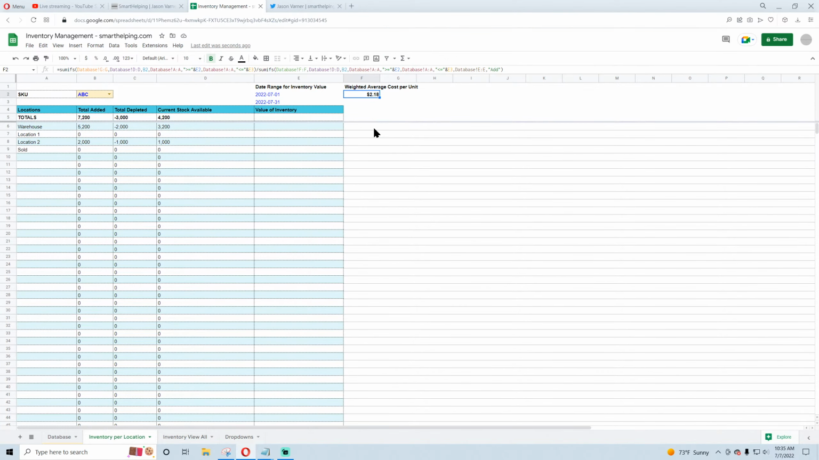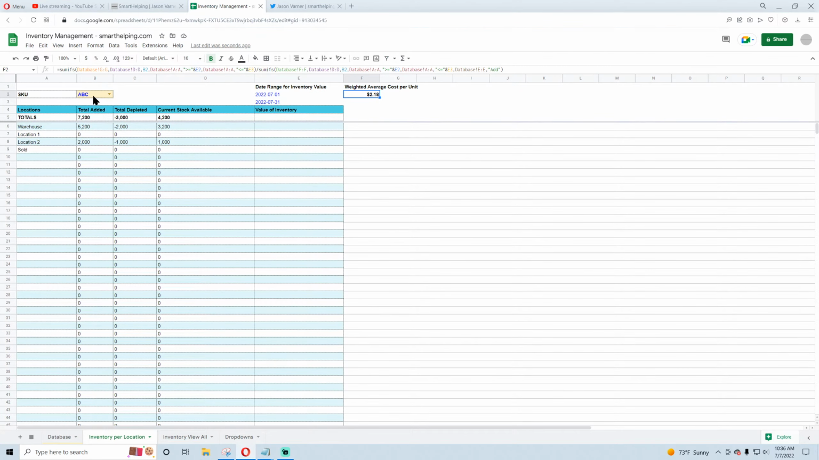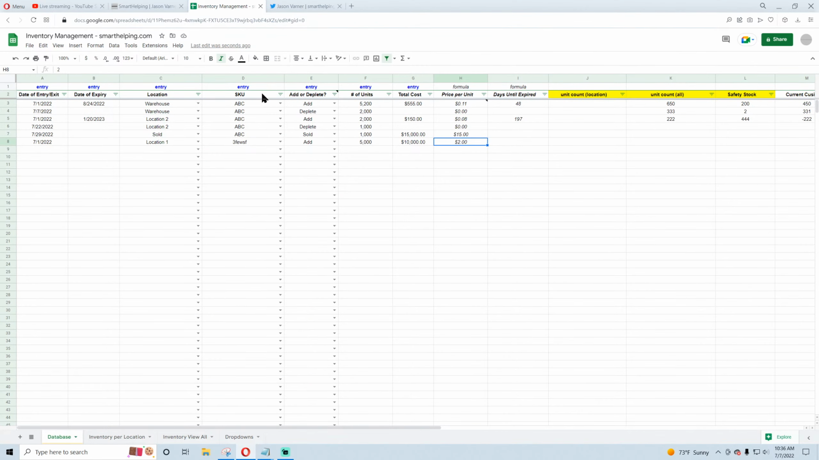So right now it's saying our weighted average cost per unit is $2.18. So we want to check that. It looks, let's see. So for SKU ABC, we have 11 cents. We have an 8-cent purchase.